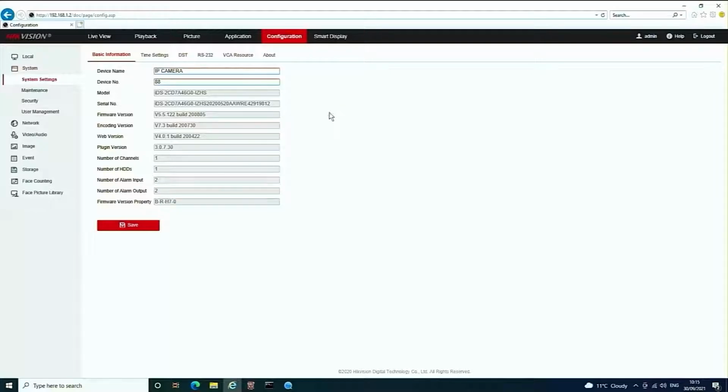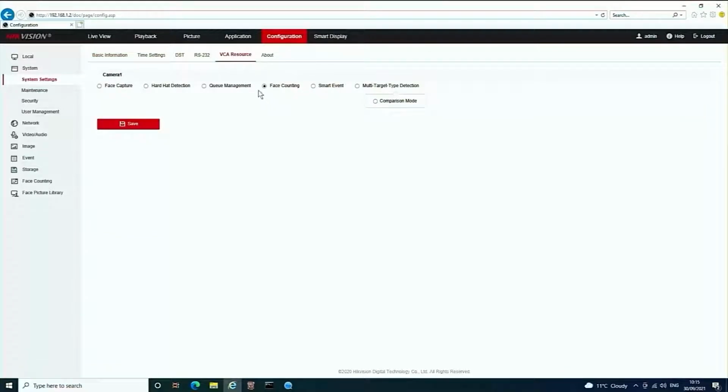So the first thing we'll look at is going to be that face picture library. Actually, the first thing we're going to look at is switching the VCA resource, which is up across here on the top. So we'll select VCA resource. Currently we've got it set for face counting, which is the one we're going to be demonstrating. But you can switch those modes very, very easily as well.